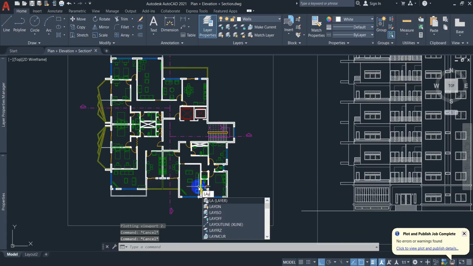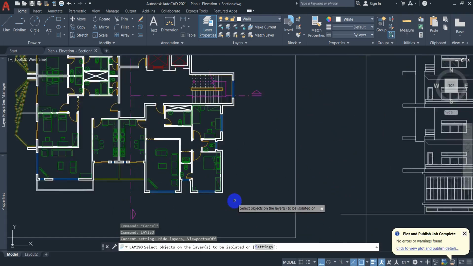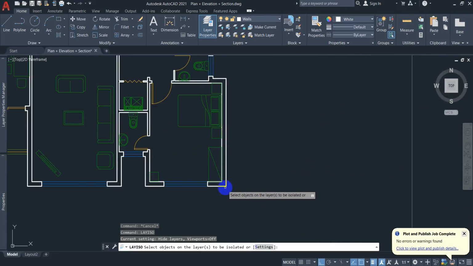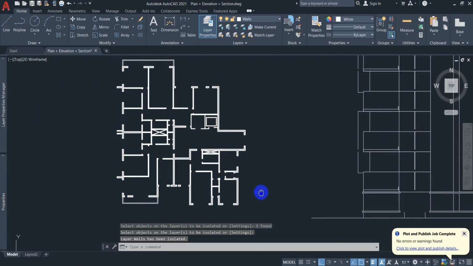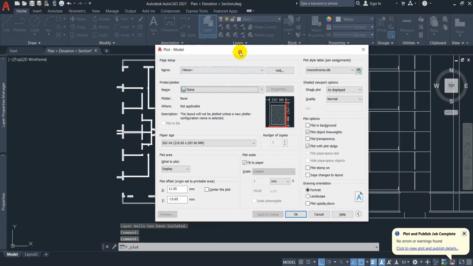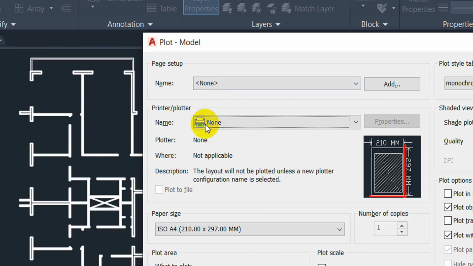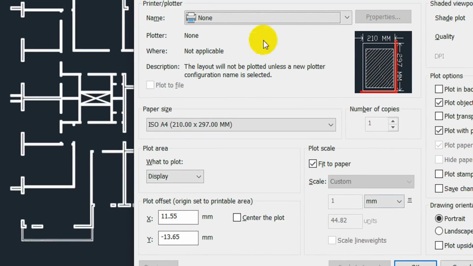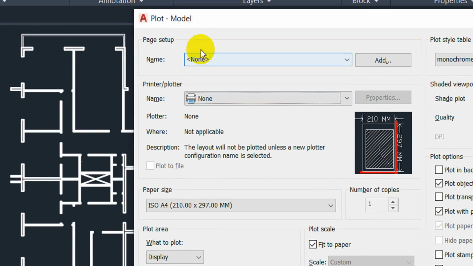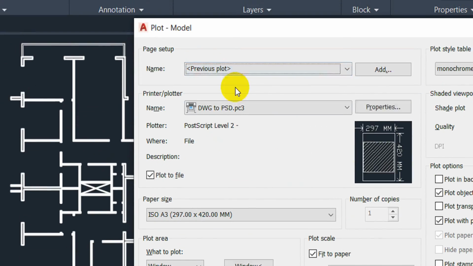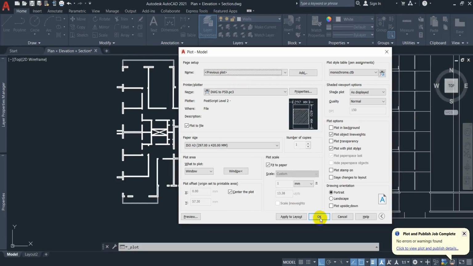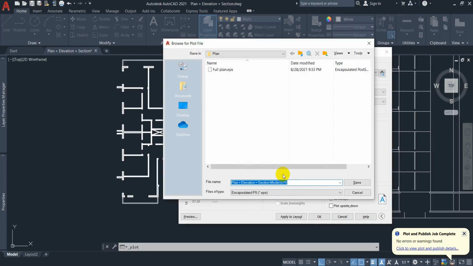Now Layiso, hit space, choose that layer or choose a wall, hit space again. Now Ctrl P. All you need to do is not to reinsert the previous settings. You already have here a setting that says previous plot. Now choose this one and you are all set. I'm going to hit OK. This one is the walls layer, save.